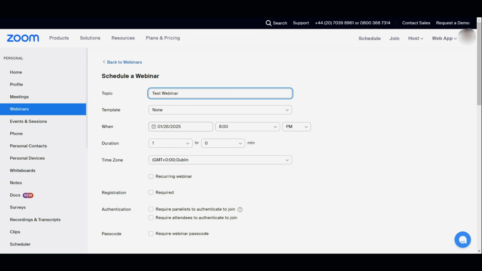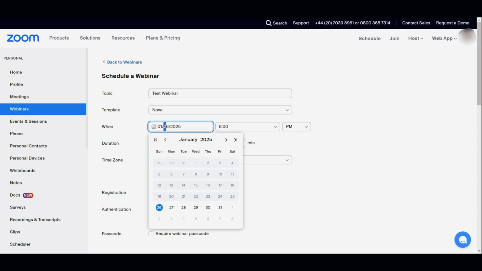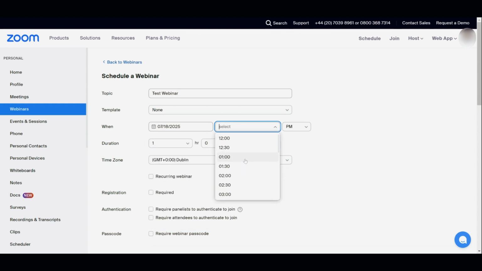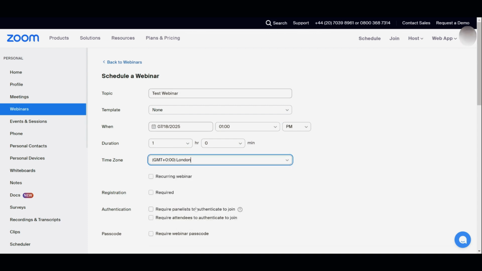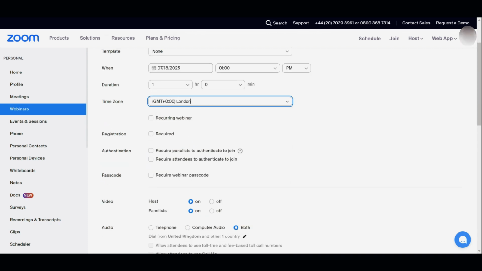You then want to select the date and time, the length of your webinar and the duration, followed by the time zone that your webinar will be hosted in.